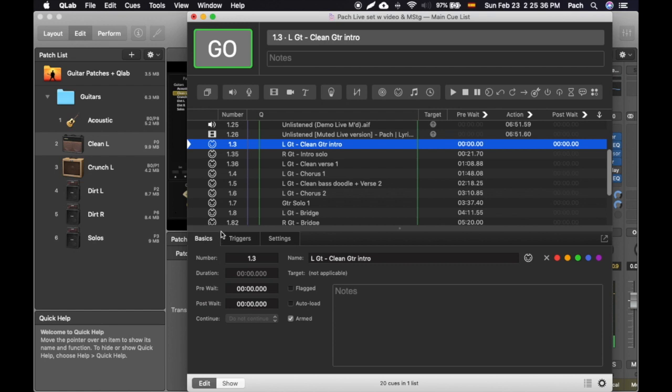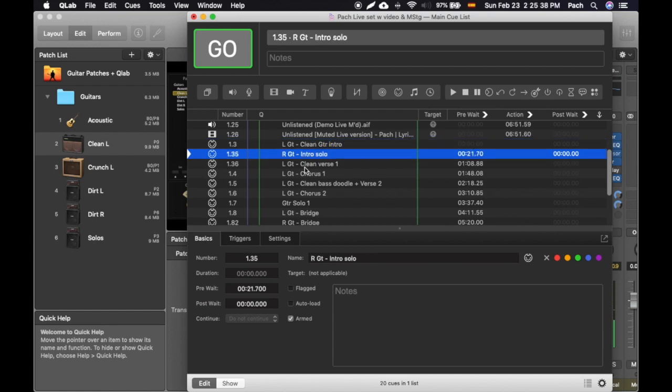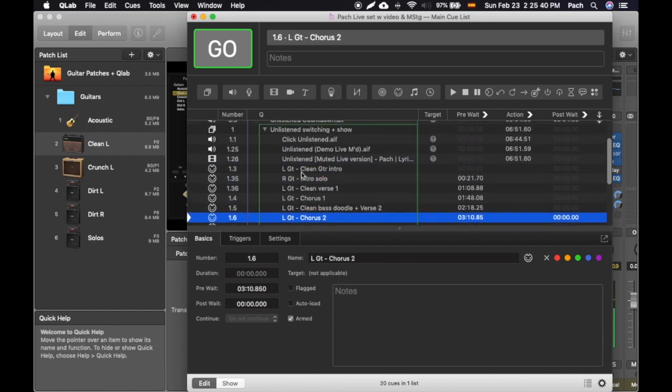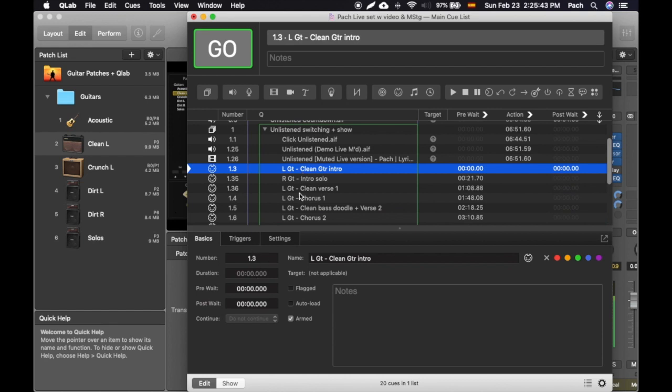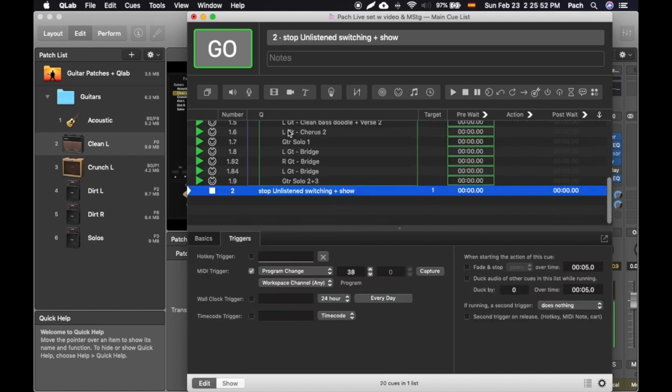Now all of these MIDI messages here, basically they are very simple. They each have a pre-wait. That's in the other video, but I will summarize really quickly. They have a pre-wait, so as I said, the clean guitar starts from the very beginning, right? As soon as I play the whole thing, it starts.